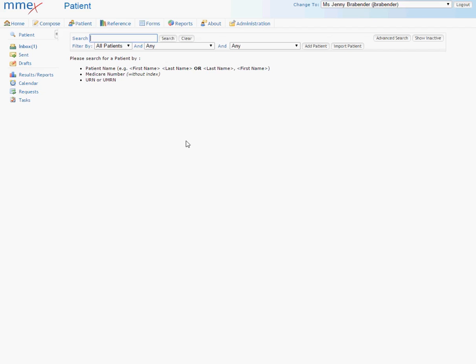So from a basic navigation point of view, you get several menu items across the top here, and also some menu items down on the left hand side. So this is the patient search screen, which we've looked at in another tutorial. We'll just go through the menu items across the top. So here we have our home button. So if you ever get lost, of course, click home, it'll take you back to this page.